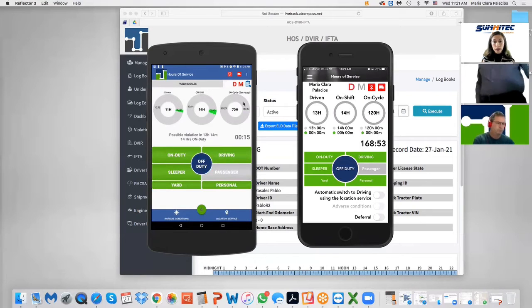Here in the Android, the menu is on the right-hand side. So if you click on the three little dots, you will see the menu. On iOS, the menu is on the left-hand side.